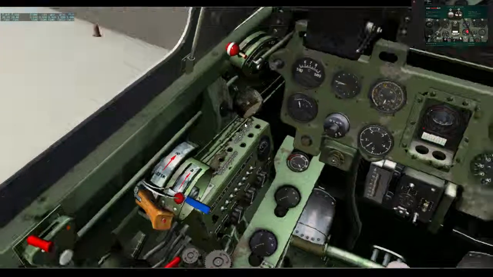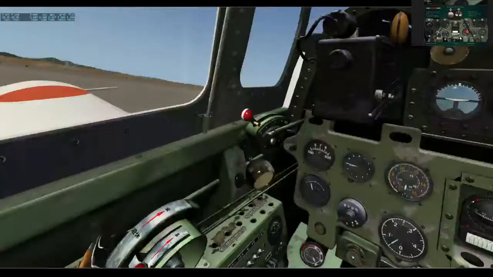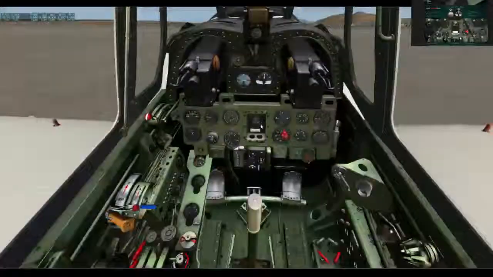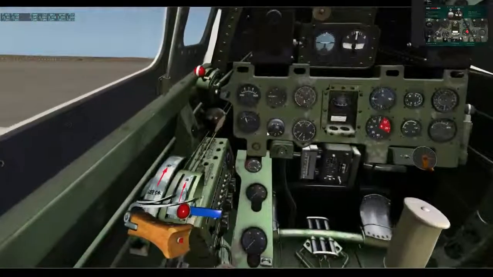If we look at our engine gauges, that's something I should walk you through before I start pulling power. And it looks like our joystick's not centered at all. Oh, it is.